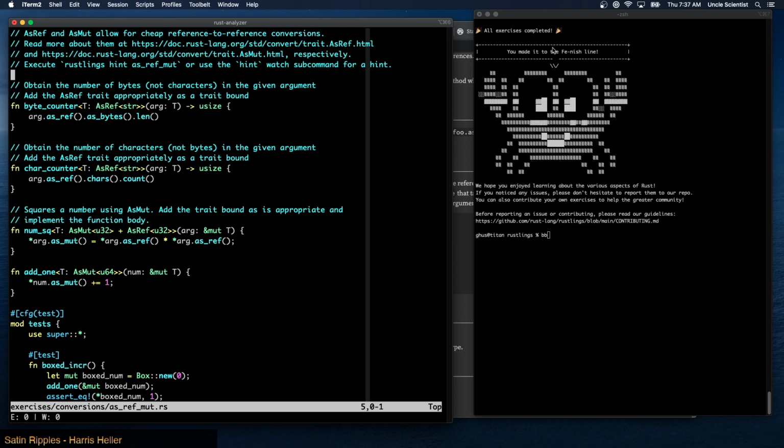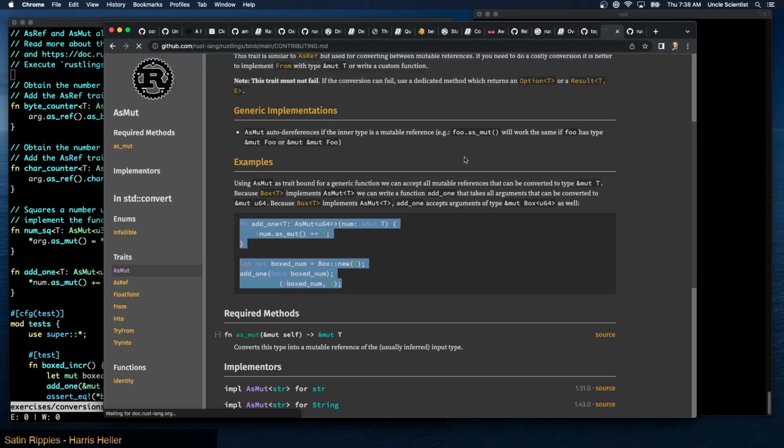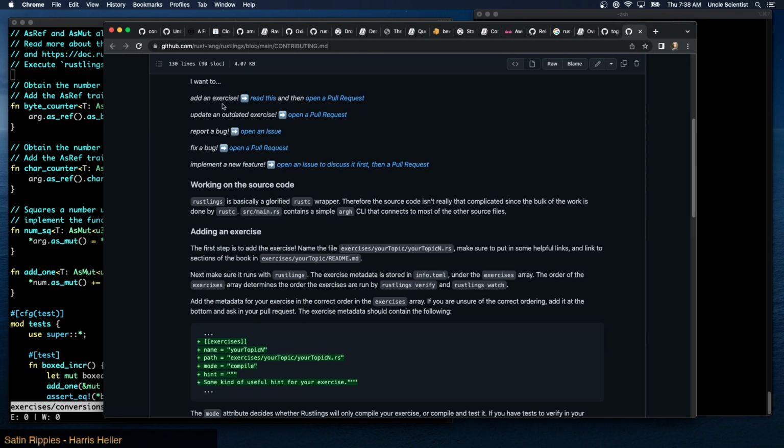Huzzah! We're all done. All exercises completed. You made it to the finish line. Get it? Because Fe is iron, and iron rusts. We hope you enjoyed learning about the various aspects of Rust. If you notice any issues, please don't hesitate to report them to our repo. You can also contribute your own exercises to help the greater community. Before reporting an issue or contributing, please read our contributing guide. Okay. I added an exercise: update an outdated exercise. Report a bug: open an issue. Fix a bug: open a pull request.